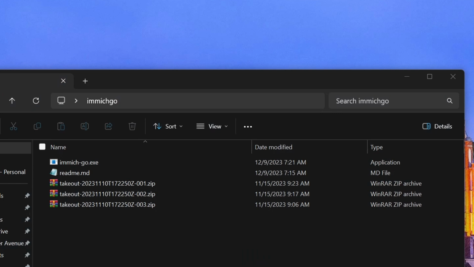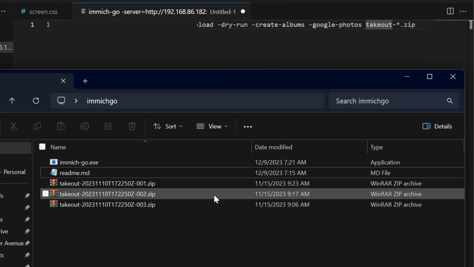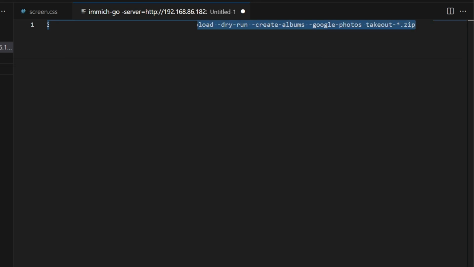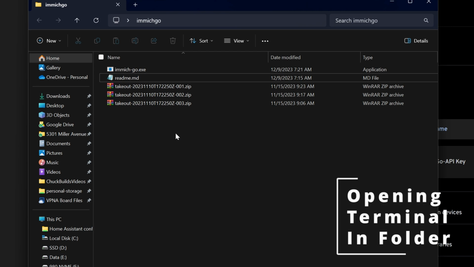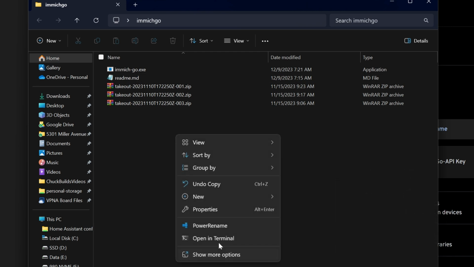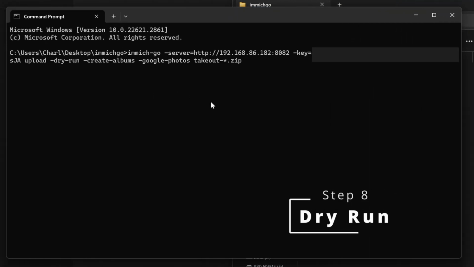What that does is it points to our takeout files here, takeout dash, and then anything after that. So it'll look at all three of these files. We're going to want to select this string that we have to paste. To actually run the script, we're going to open a terminal inside of the folder that has the takeout and the ImageGo exe. Then we'll just paste and press enter.